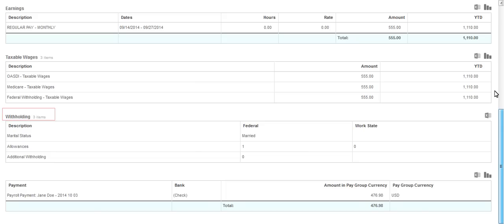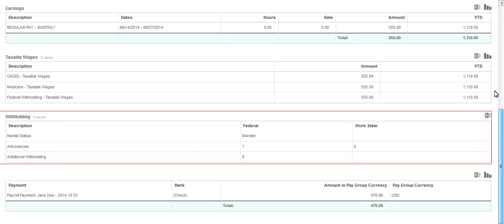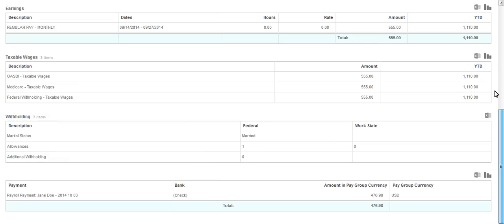This is the withholding section. This is where you will find your current tax and voluntary deduction information. The payment section contains information related to net pay, as well as method of payment, either check or direct deposit. When you have finished reviewing your payslip, scroll to the top of the screen to view other payslip options.